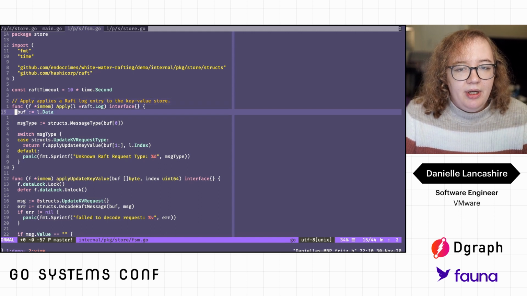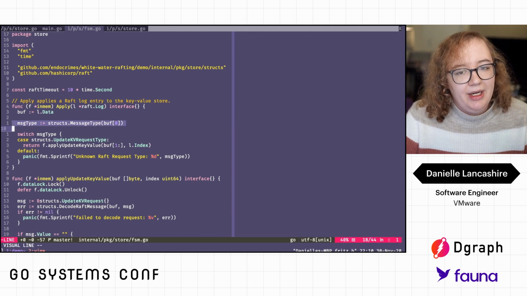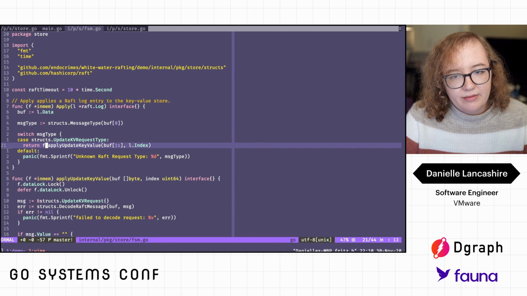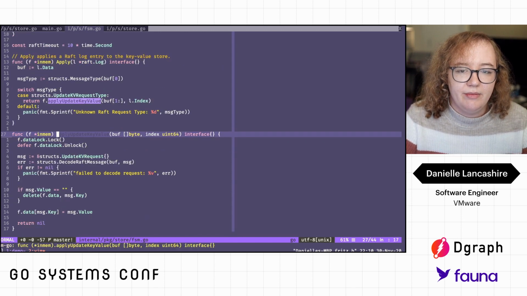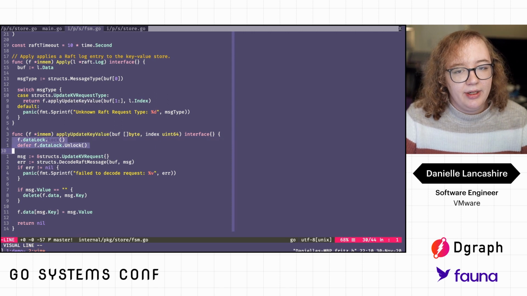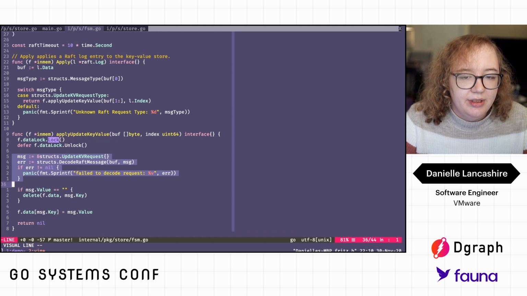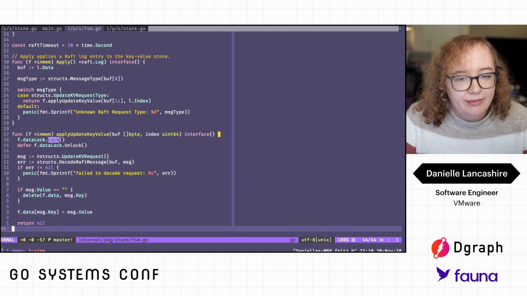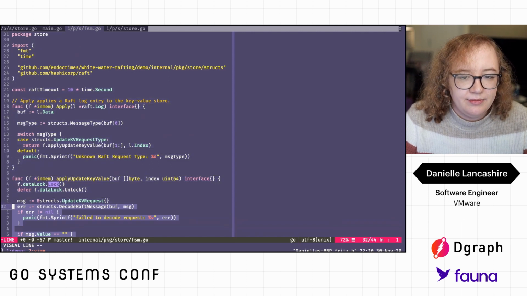So we can support arbitrary different numbers of message types, but right now we only have one, the update KV request type, which calls this function, and we take the lock, pass the message, and then we apply the state to our map, exactly the same way we did before.